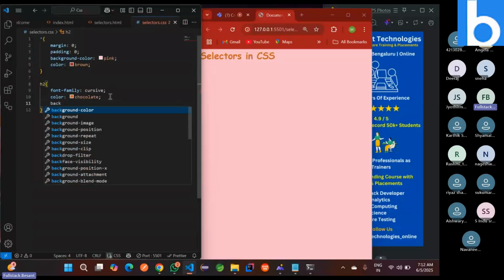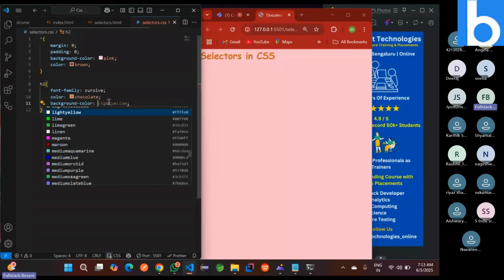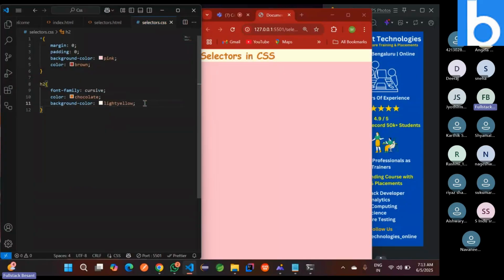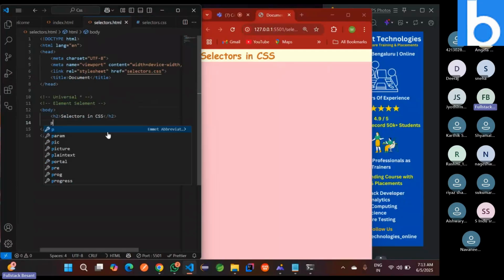Background of this H2 alone, so background color, any color, I just need any color. See here, perfectly we have got it only for this H2. So this is called the element selector. Next, ID selector. For that, let us just put one paragraph for H3.